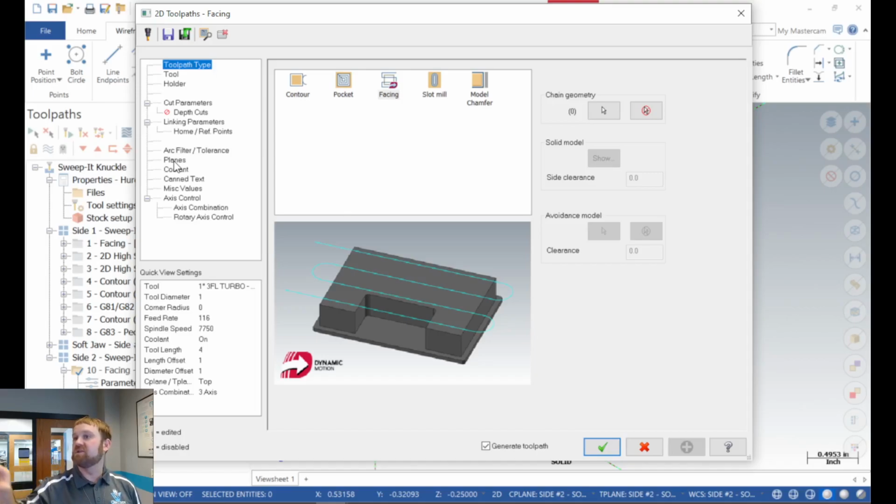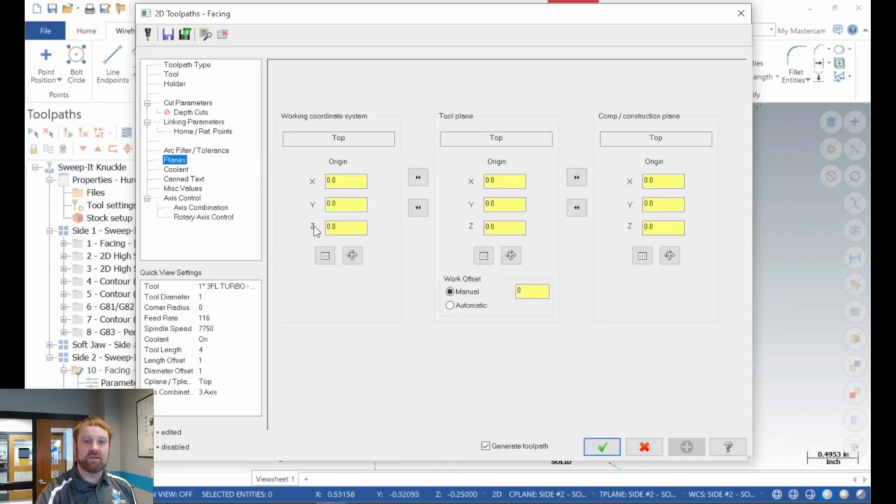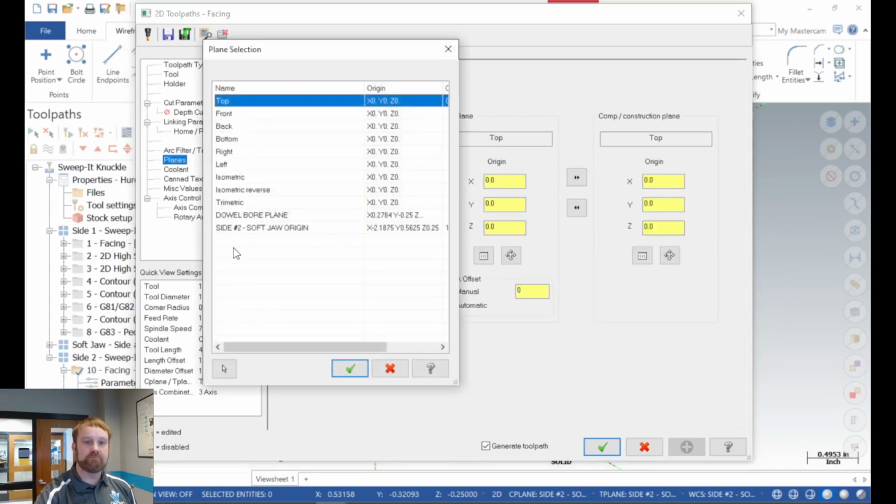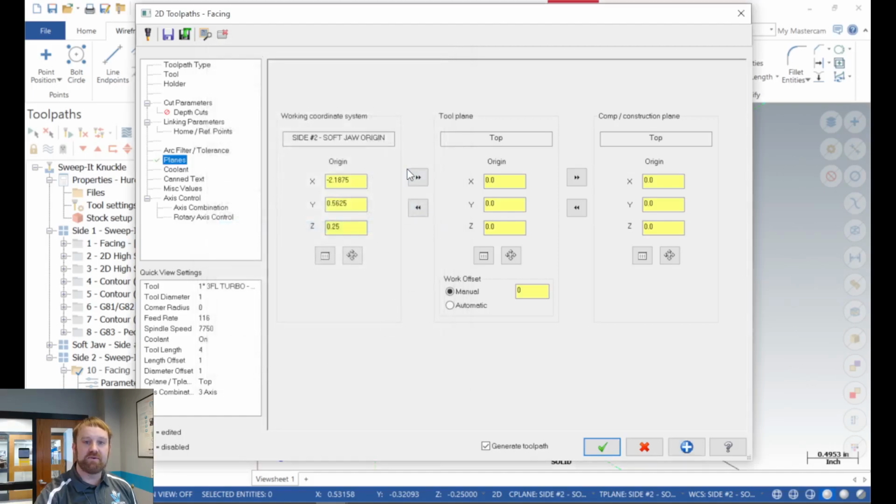If you start selecting geometry and linking parameters and all that stuff and then change the plane, all of it's wrong, because once you change the plane, it mirrors it all and throws it all off. So the first thing we're going to do is change the planes to side 2. It's got to be matching planes across the board.